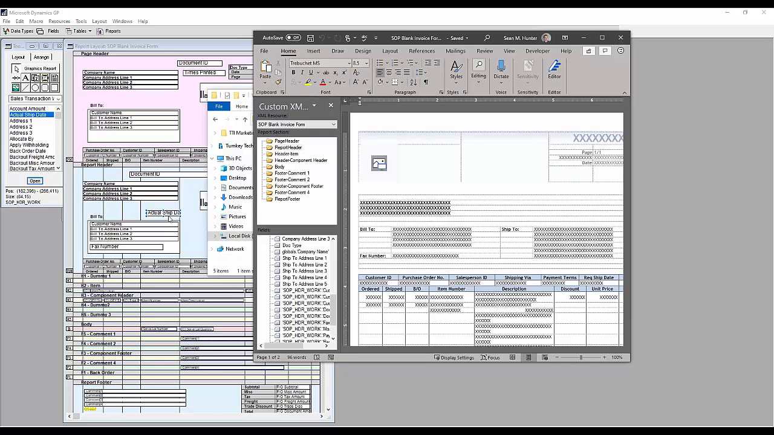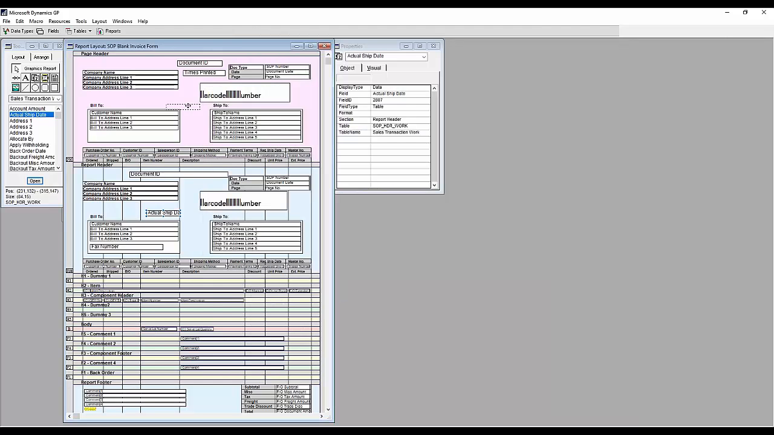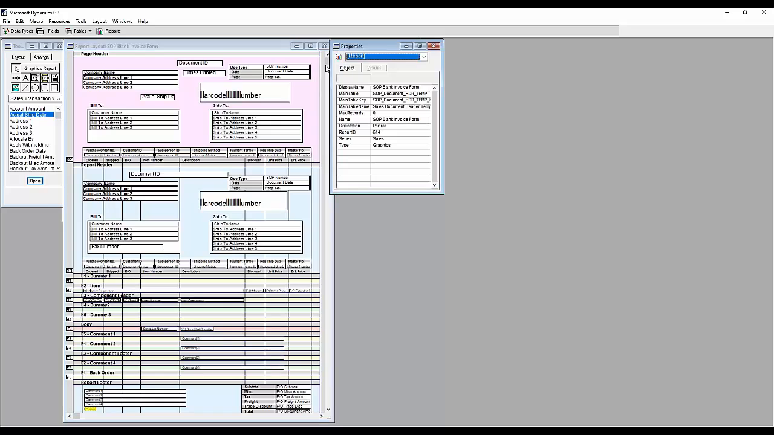So I want to put the actual ship date into my report header because I want to put it in this section here. If I wanted to put it into the page header, I would need to make sure that this is up in here. So I'm going to go ahead and throw that up there with the expectation that I'm going to put it underneath the information in the header of my document. I could add as many different fields as I want, just again, make sure that they're in the section that you want them to be.